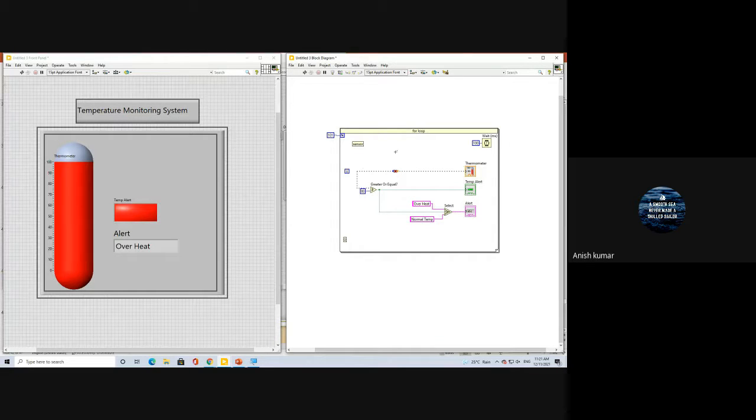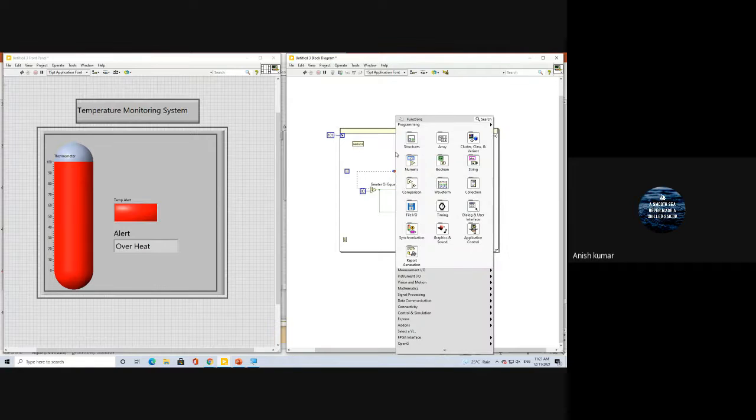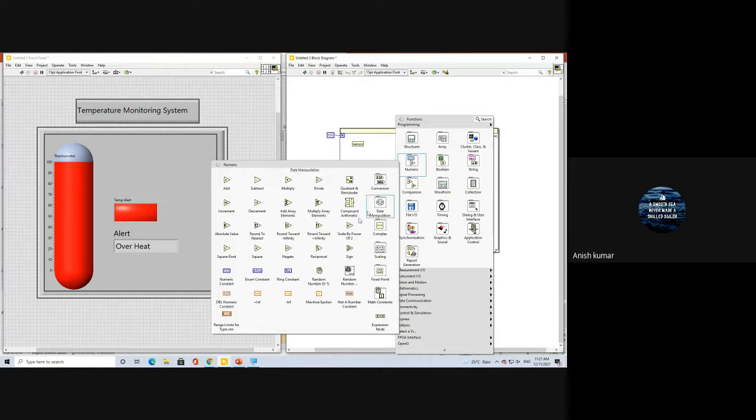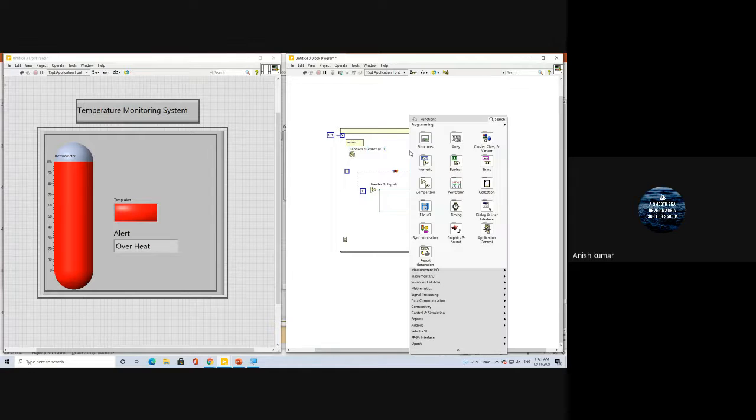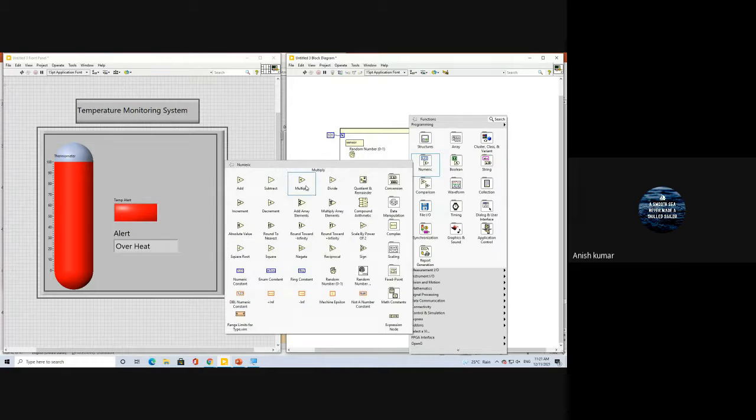Right. So the temperature sensor is going to give you some random values. Okay. In the numeric palette, we do have a random number function. Okay. So let us assume this as a random number sensor, right? Let us assume this will give some random number, you know. This is going to give only values from 0 to 1. That is how this function is designed. We can increase the scale by multiplying it.